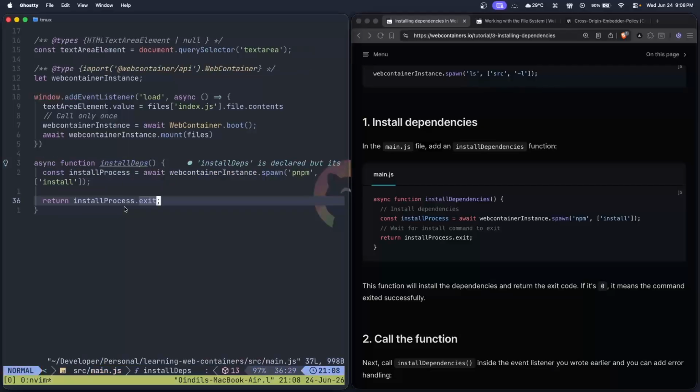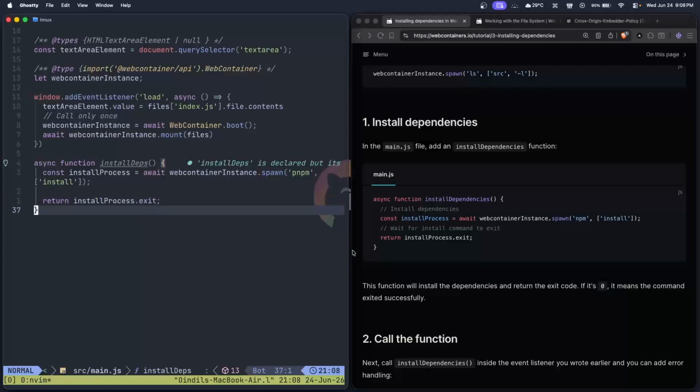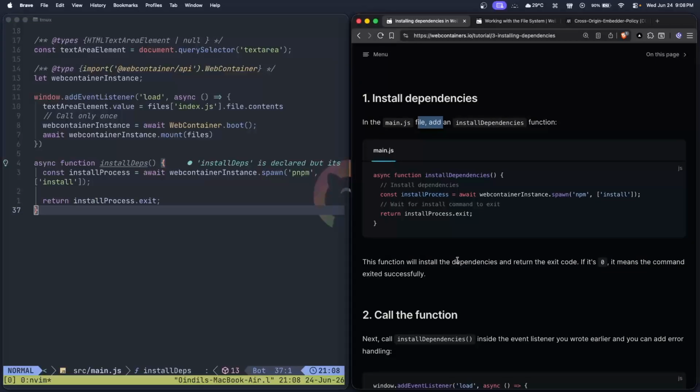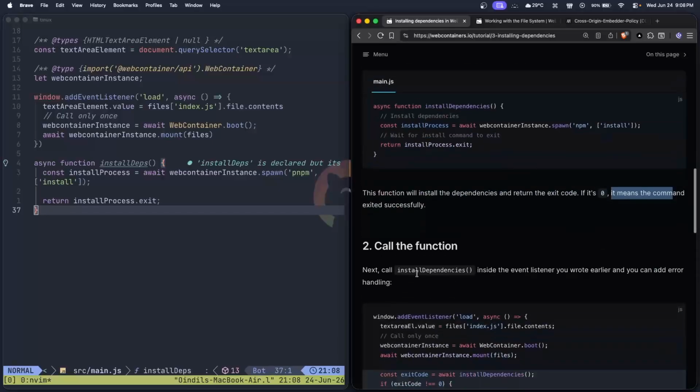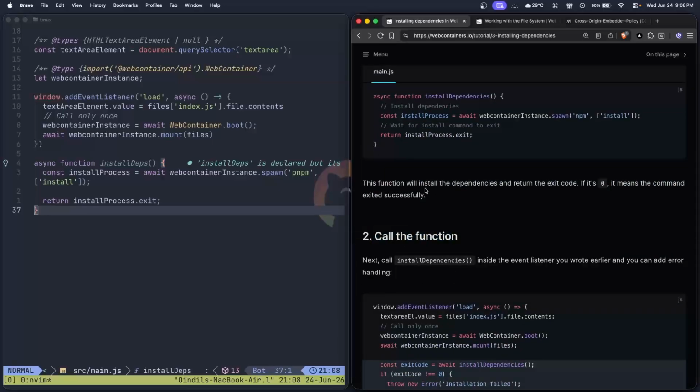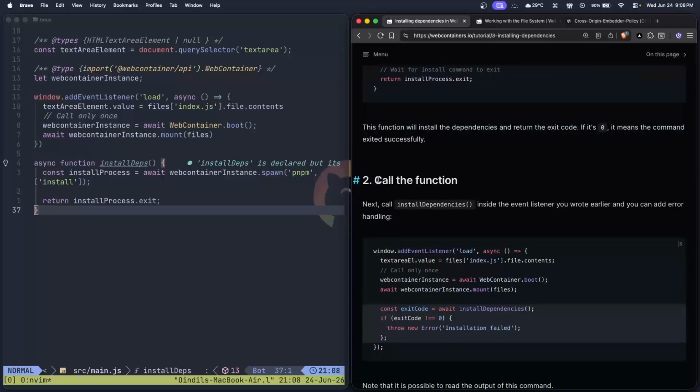Okay, so it will return us the exit method, which will have something. I don't know what, but okay. This function will install the dependencies and return the exit code. If it's zero, okay, it returns a number. It means the command exited successfully. Call the function. So zero means exit zero, process dot exit. So yeah, call the function.